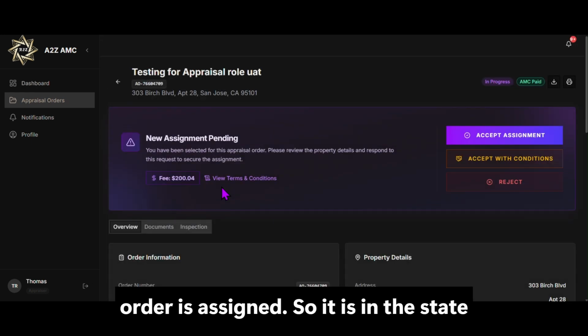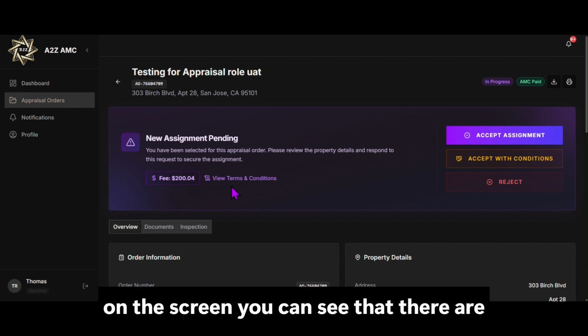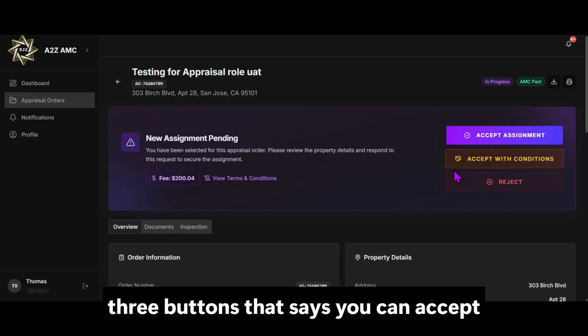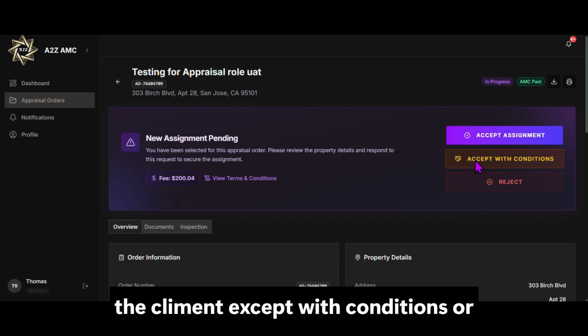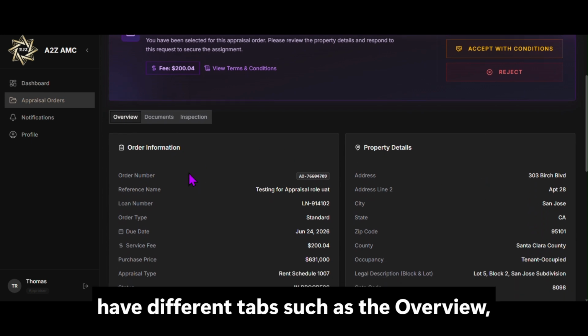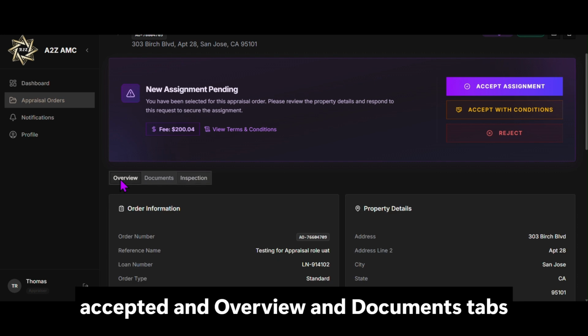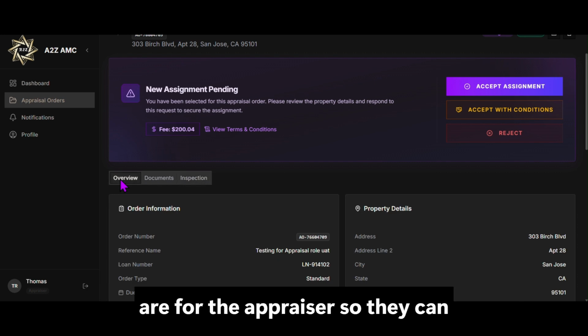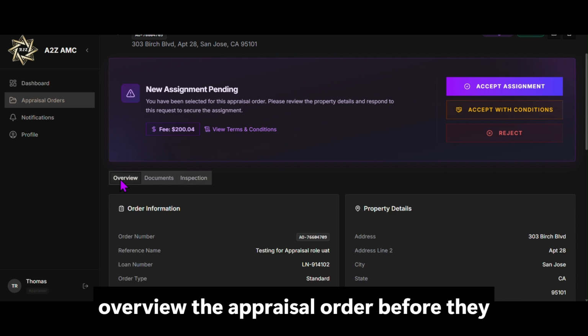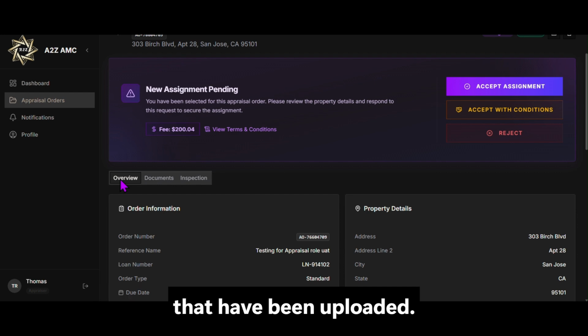When an appraisal order is assigned, it is in the state of in progress and acceptance is needed. On the screen, you can see that there are three buttons that say you can accept the assignment, accept with conditions, or reject. Over here, we have different tabs such as the overview, documents, and inspection. The inspection tab will be open when an assignment is accepted, and the overview and documents tabs are for the appraiser so they can overview the appraisal order before they accept and they can view the documents that have been uploaded.